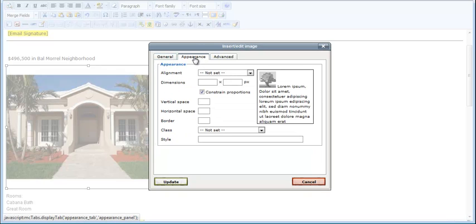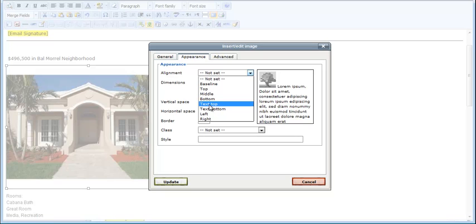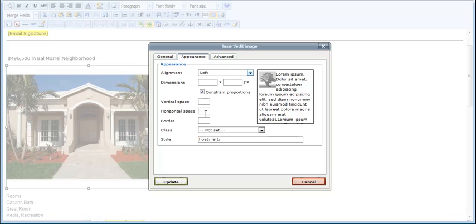Clicking on the Appearance tab will give me many choices on how to align my text. Remember, we are actually aligning the picture relative to the text. If I want my text to be on the top right, I want my picture to be to the left. Now notice, though, that the text is very close to the edge of the image. I can add some horizontal space, let's say 10 pixels, to move that text a little bit off to the right so that it doesn't crowd the picture.